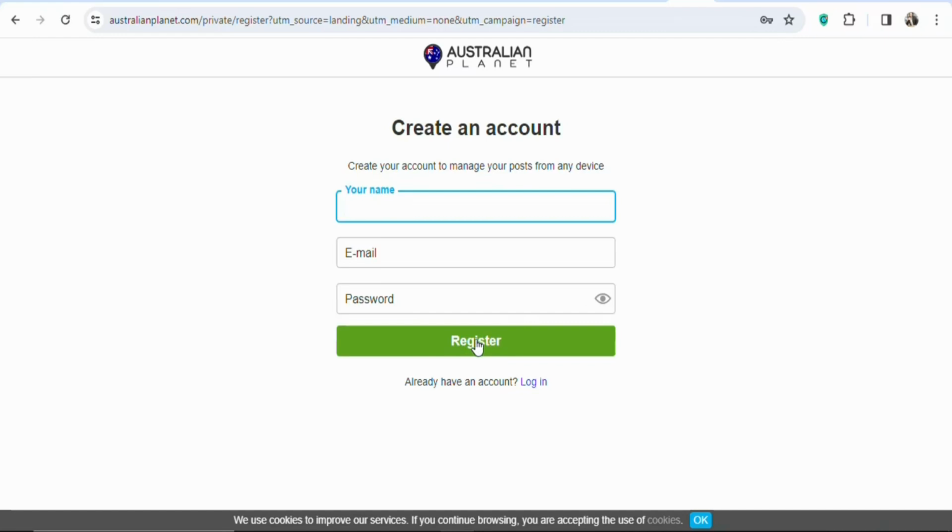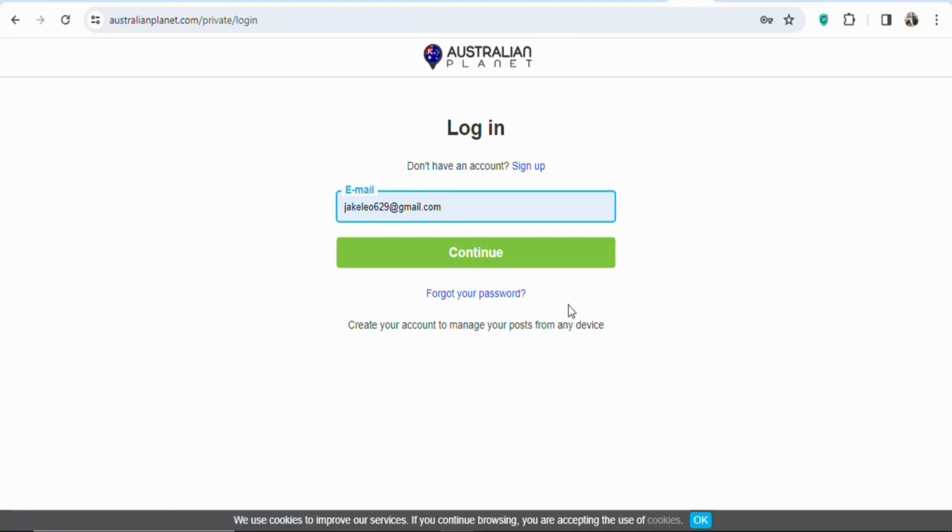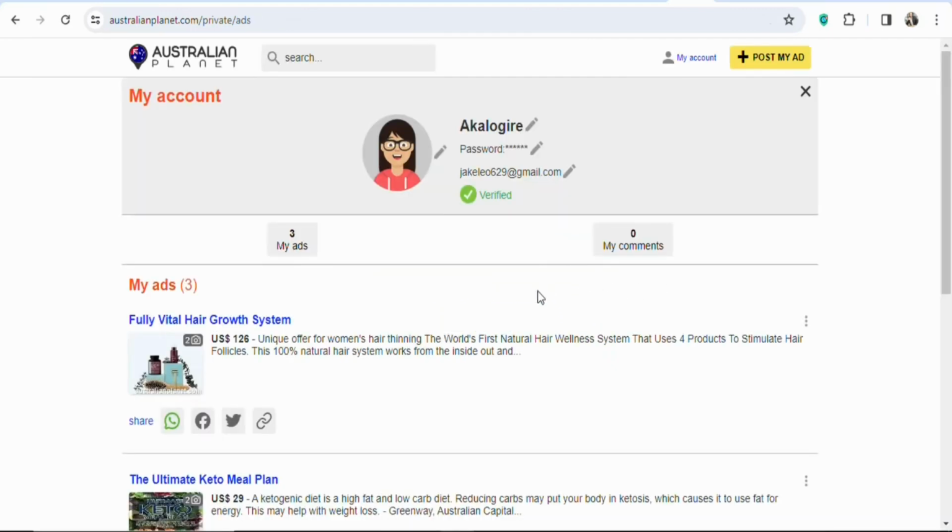Once that is done, click on register so that you can create your free account. In this case, I have an account, so I'm going to log in to show you step by step how to use this platform to create free ads. Once you create your account and log in, you're going to see a page like this.